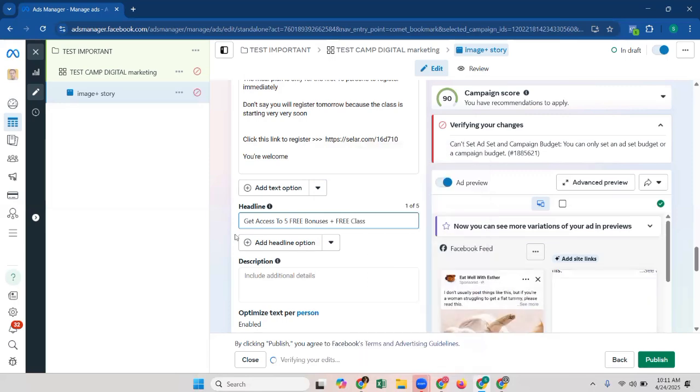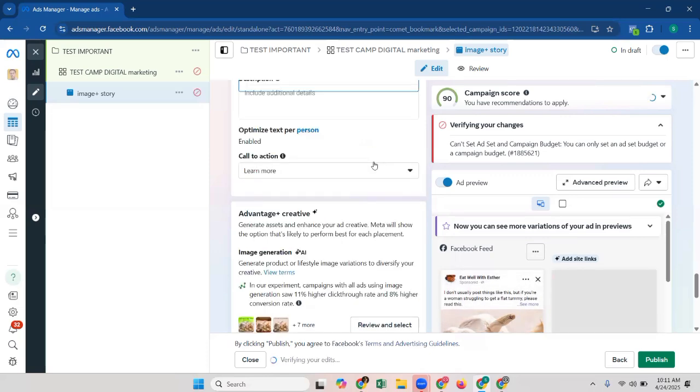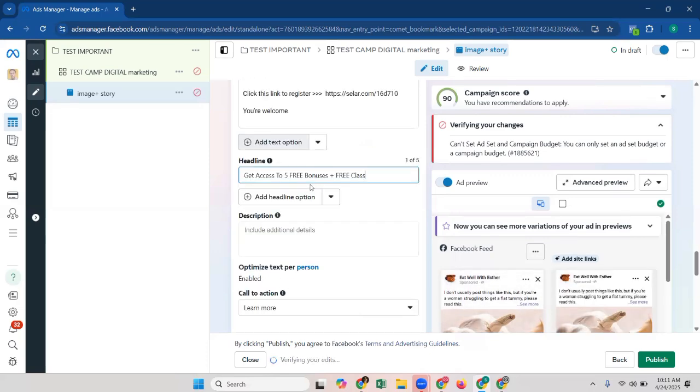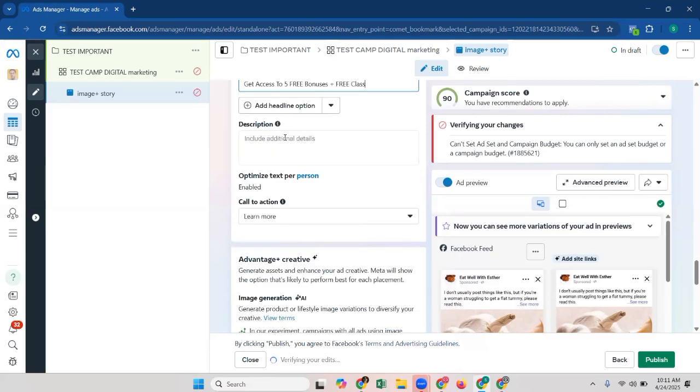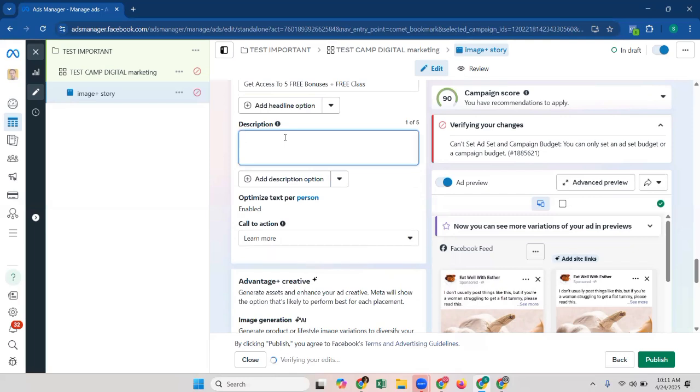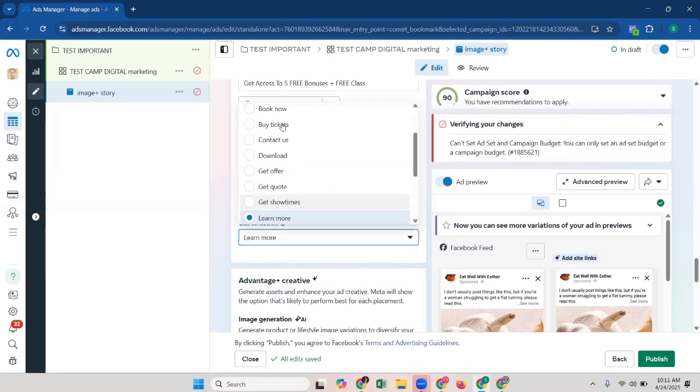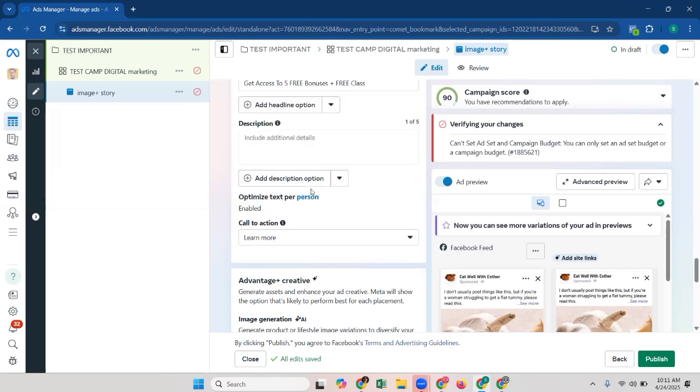Okay, so this could be my headline. And once I do that, there's one more thing we have to do here. Description is optional. I really do not use description, but it's optional. You can use it. But the last thing I need to select here is call to action. Now you see that there are different call to action here. I like to use learn more. So I'll just go with learn more because I just want to direct people to go and learn more about what I'm trying to offer them.